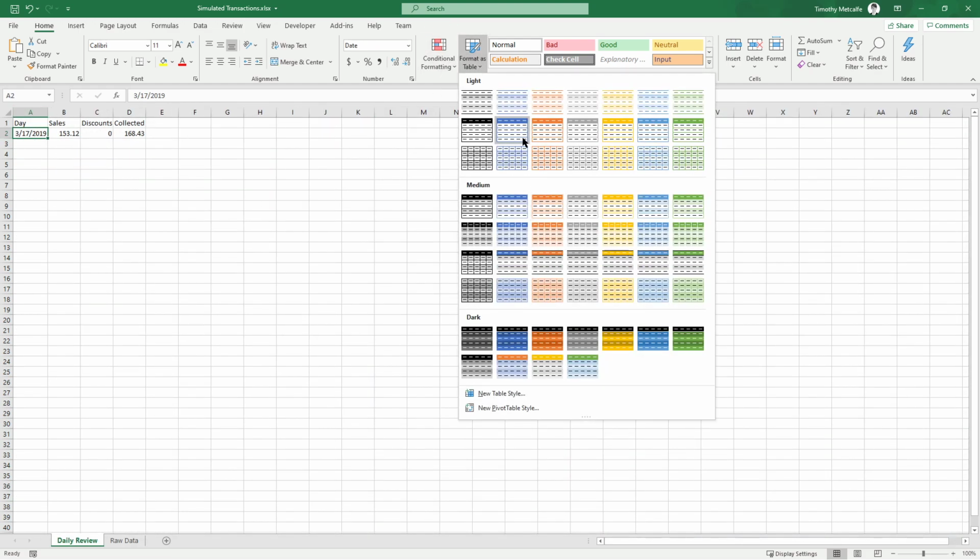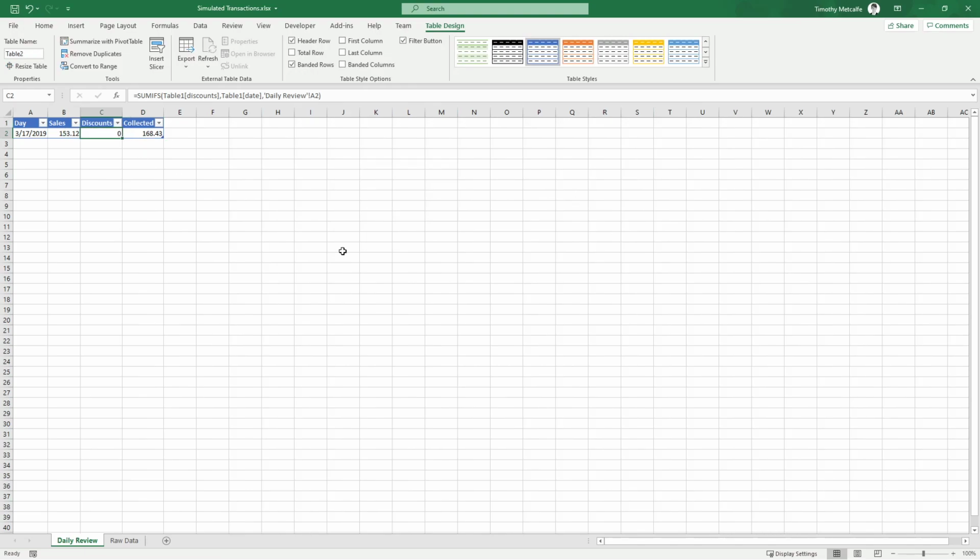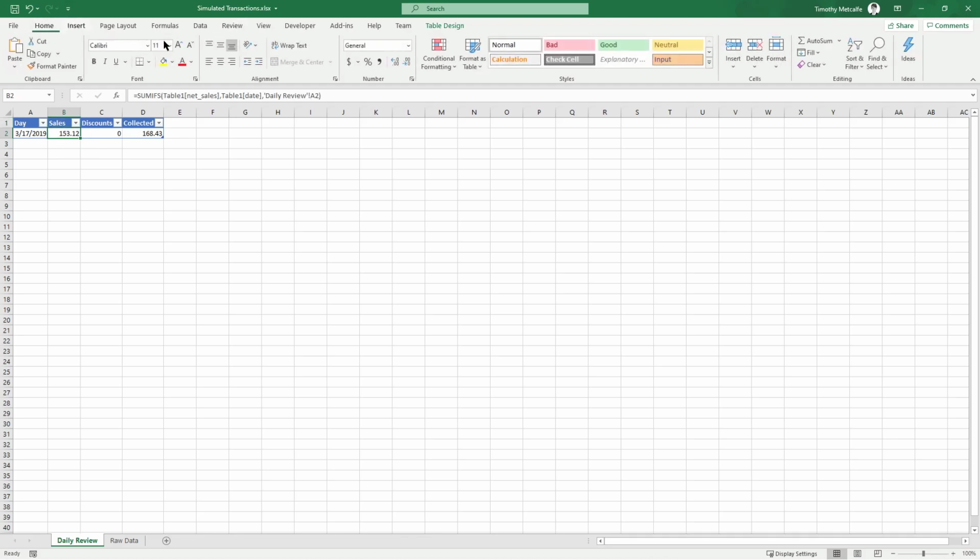Let's create one. I like this one. That style for presentable data. And of course, we're going to make this money, this money, and that money.